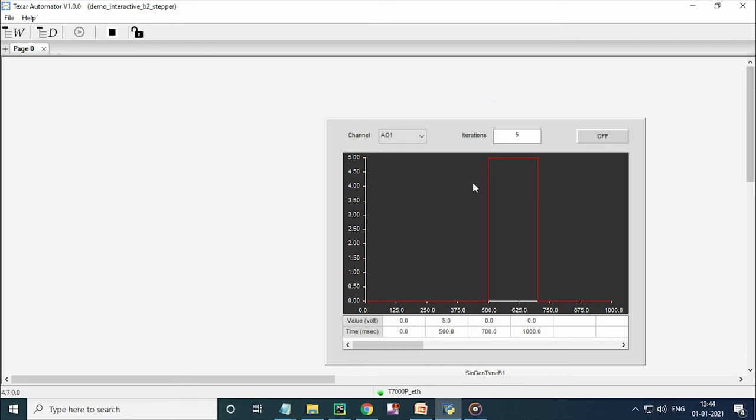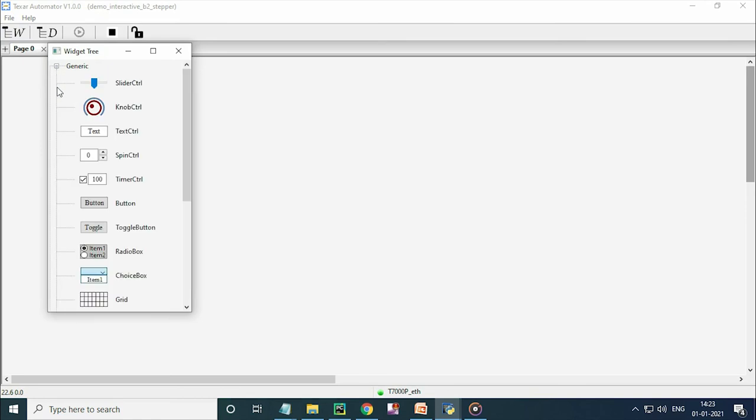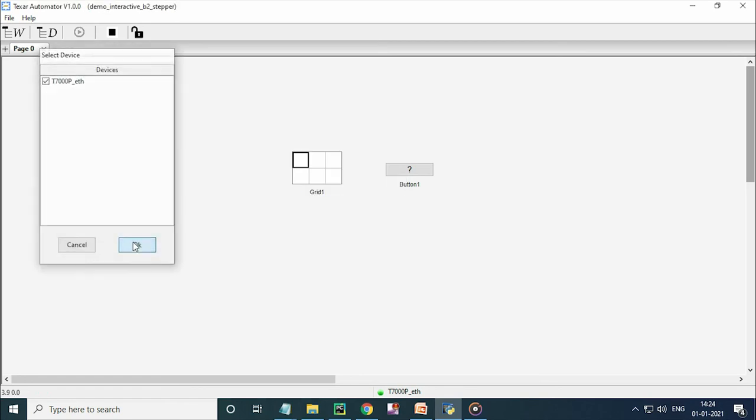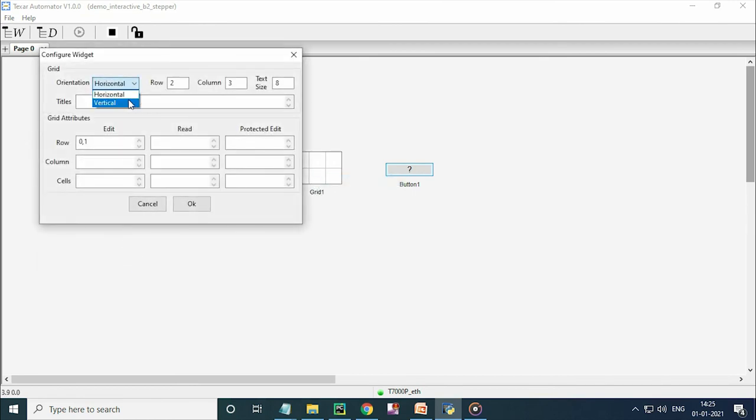Now, let us make the interface more user-friendly. Into the page, drag and drop a grid widget for controlling the motor and a button widget for enabling the grid widget. For both the widgets, select the device to which the widget events need to be directed. Right-click and configure the grid widget.